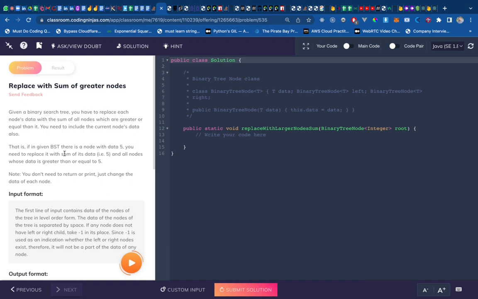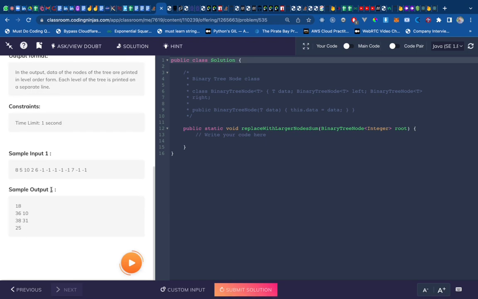You need to include the current node's data also. That is, if in a given BST there is a node with data 5, you need to replace it with the sum of its data and all nodes whose data is greater than or equal to 5. Either greater or equal. So it says 8, 5, 10, 2, 6, 7. Then we have 2 minus 1s.